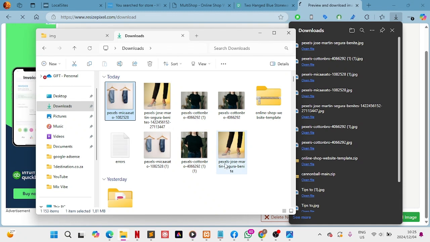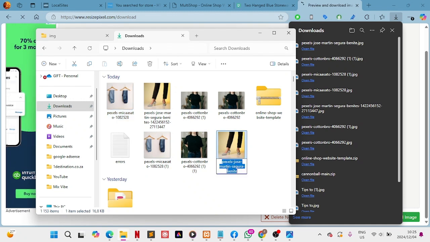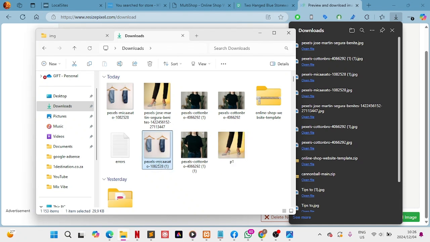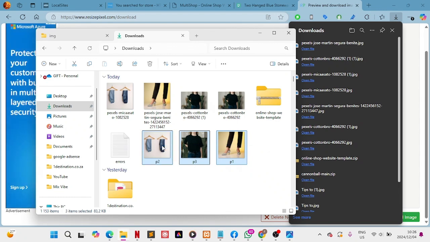Since now we have pictures of the same size, the ones that say 500 by 500, let us just say P1 here. We will say P1, and then this other one is 500 by 500. We say P2. Remember, the names cannot be the same, so with this one we're gonna say P2, this one we say P3, right?